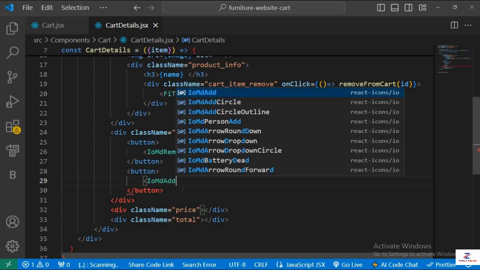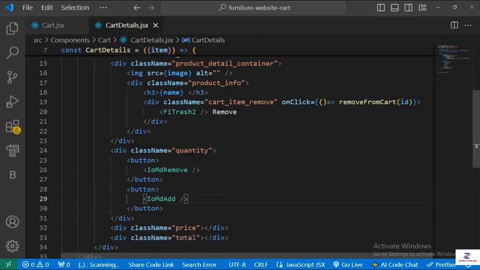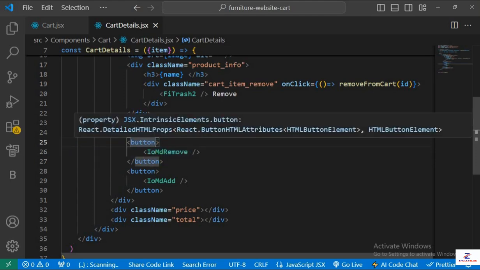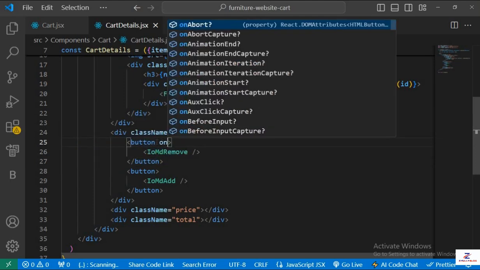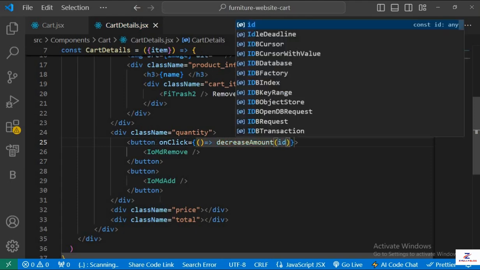This is the icon that we're using, so I'm just typing it in directly. For this first button, it's a remove button. We want to use this to decrease. Here we're going to use an on-click function to call the decrease amount function that we got from our shop context.